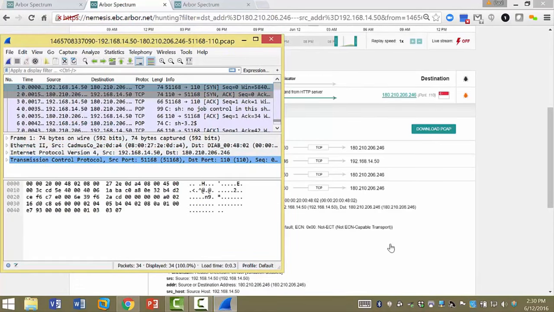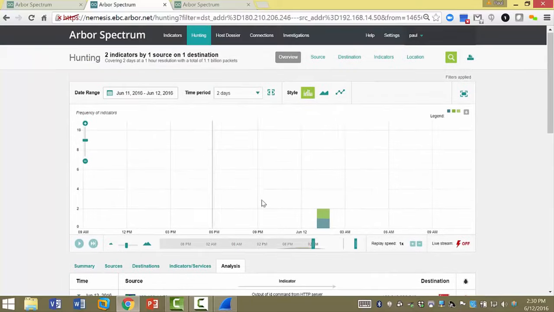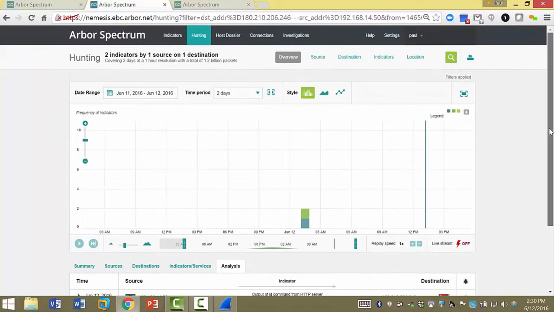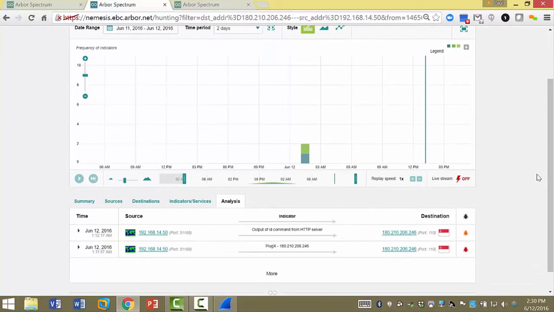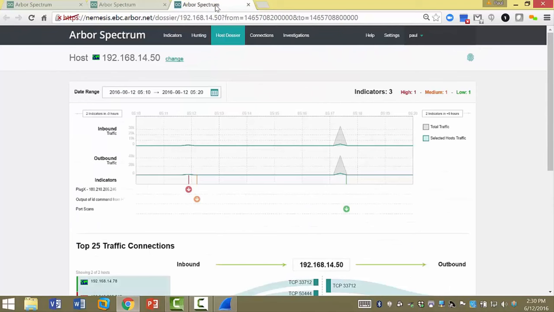Many of our customers find that just the data involved on this screen in the hunting module is enough for them to pivot to other systems, add other systems to the investigation, however they need to go through the data. But now that we've pretty much confirmed that there's two different exploits running on the same machine, going to the same machine, let's visualize this data in a graphic format by going to our host dossier.